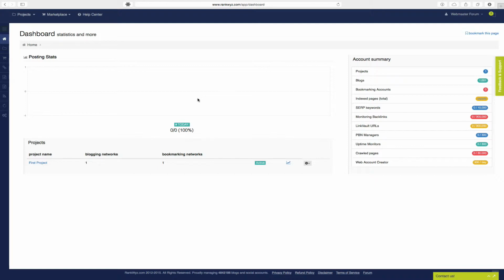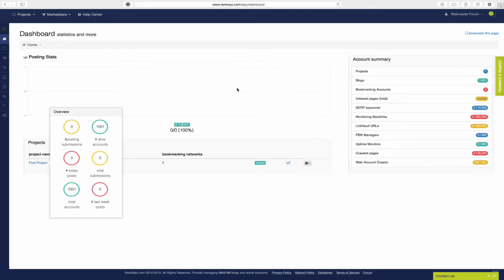But in addition to that, you get some of these functionalities here that I'm going to quickly go through on the right hand side. So firstly, as you can see, this is an empty RankWyz account, so I've only got one project, which is this project down here. That's just the default project that you get when you create your RankWyz account. In addition to that, this is going to tell me the number of blogs in total that I've got loaded into this RankWyz account.